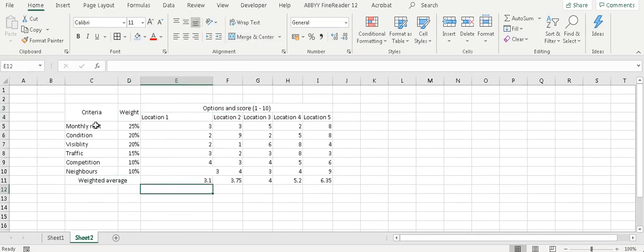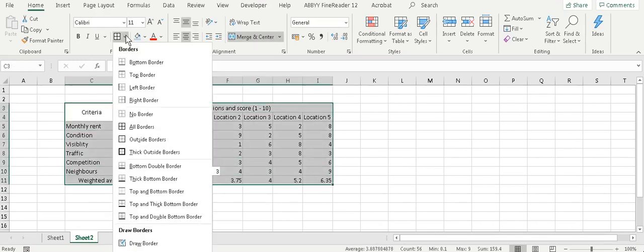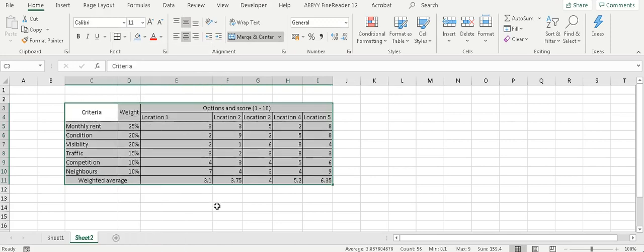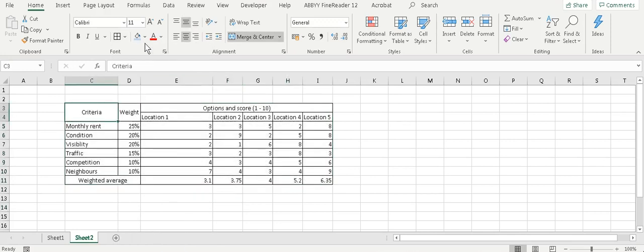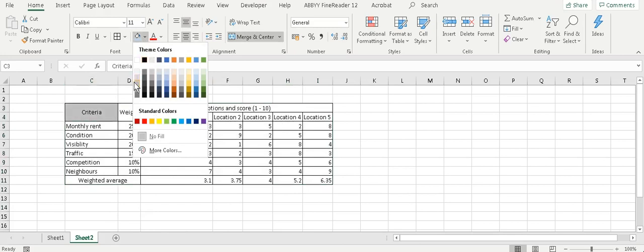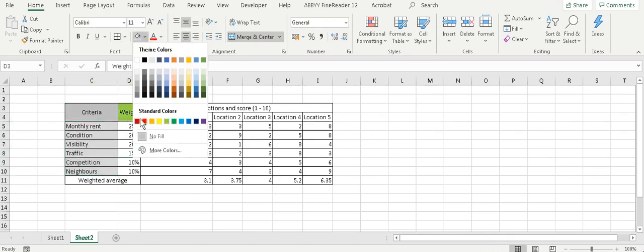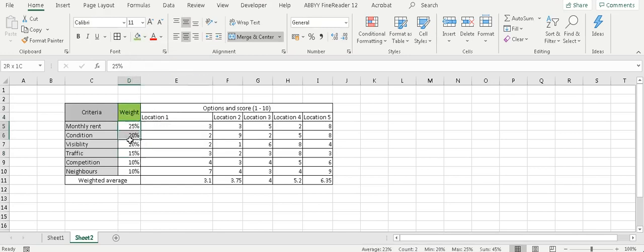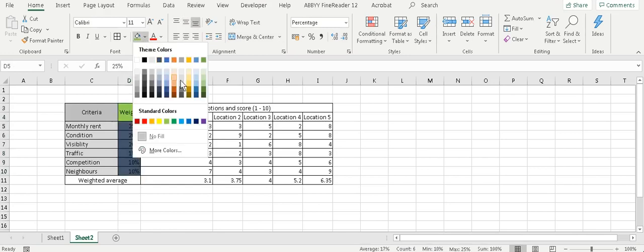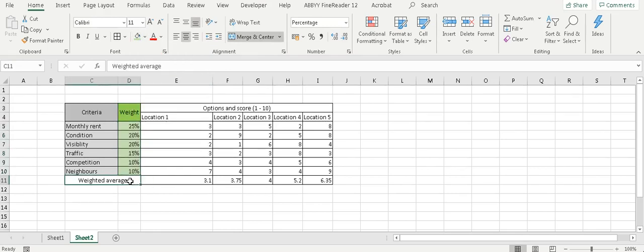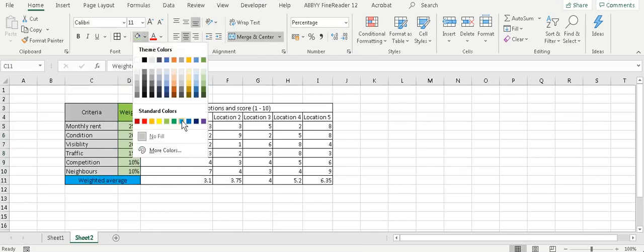We can put some colors such as gray here, another type of gray here, green here, a lighter shade here, let's go with blue here. Let's use the same one here.